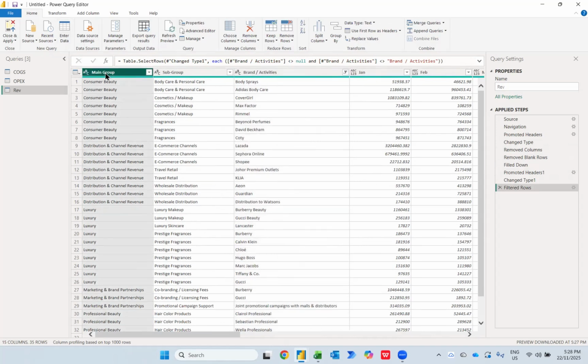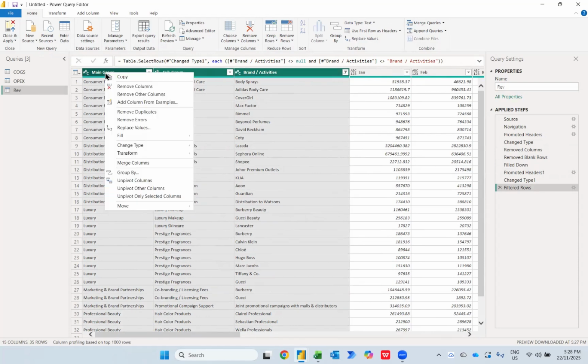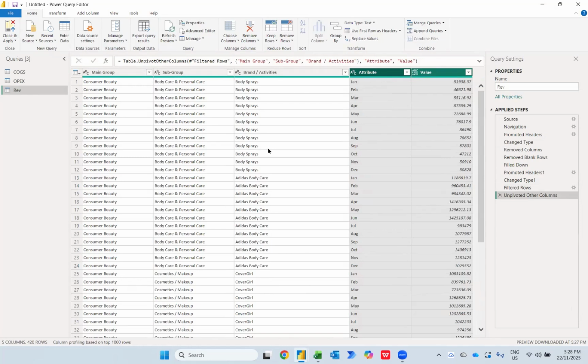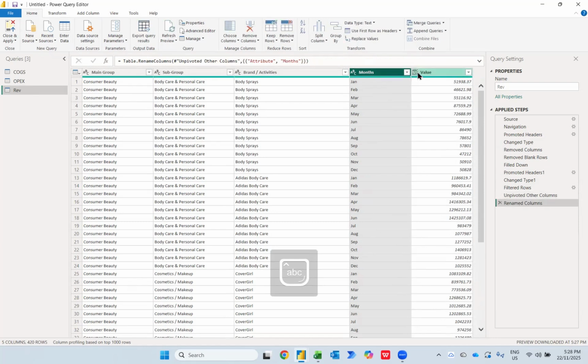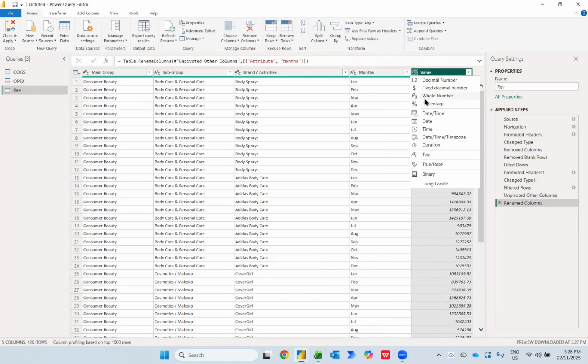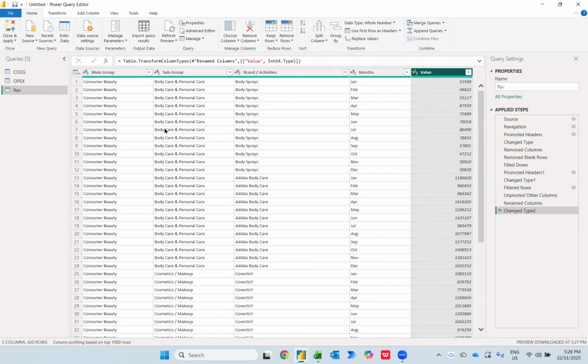What I'm going to do next is select the first three columns, right click, unpivot other columns. So right now we have this data: main group, subgroup, brand activities, and this one here I'll put the months. Over here I want to put numbers, so I'm going to click whole number. There you go. So I have already cleaned the revenue data set.